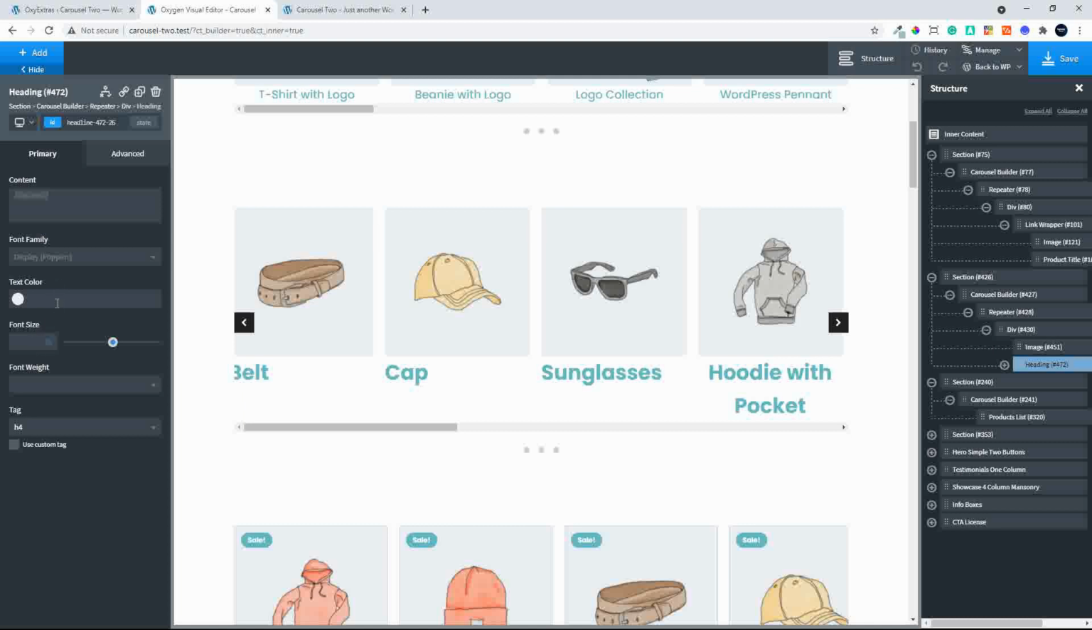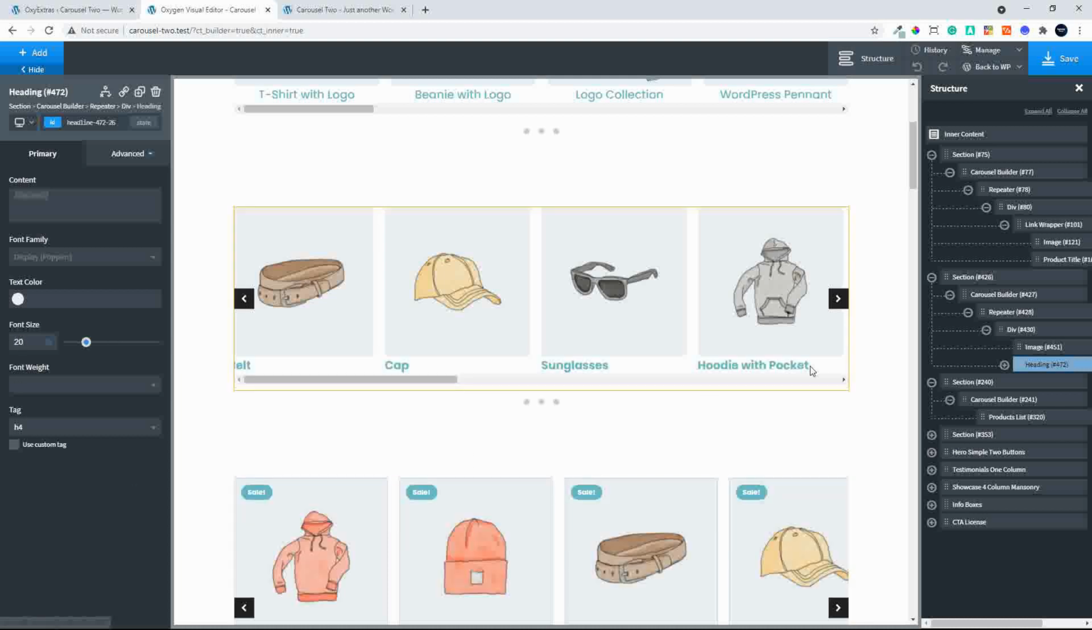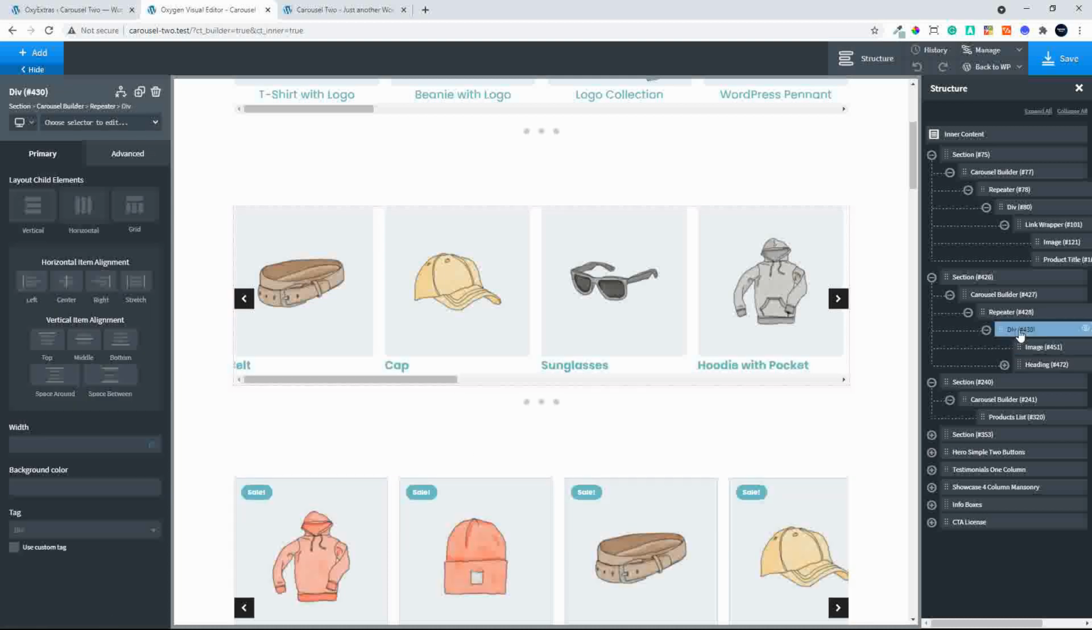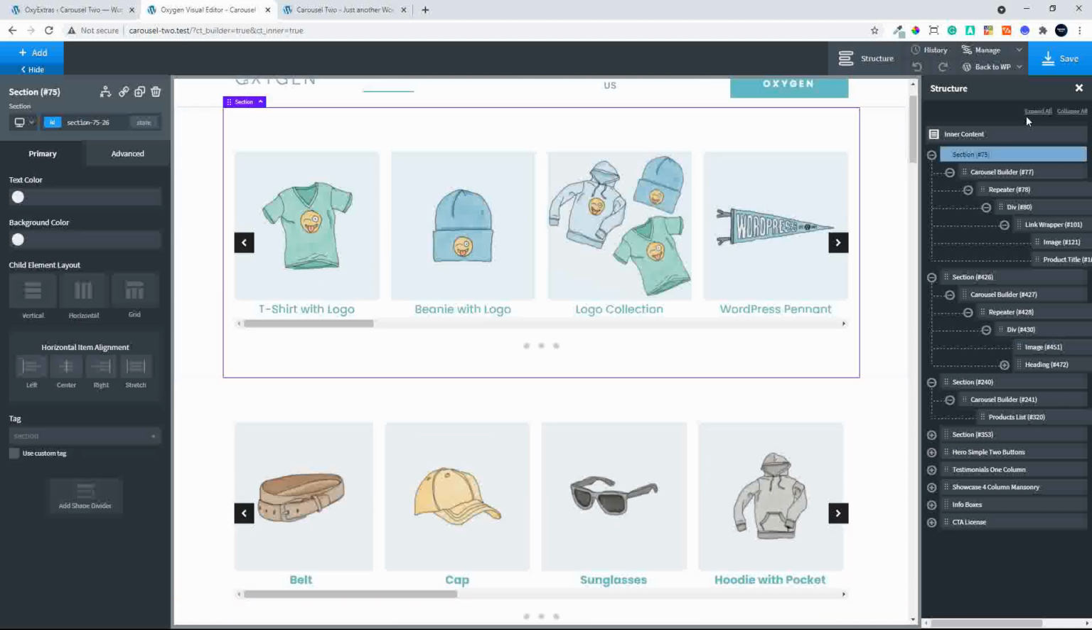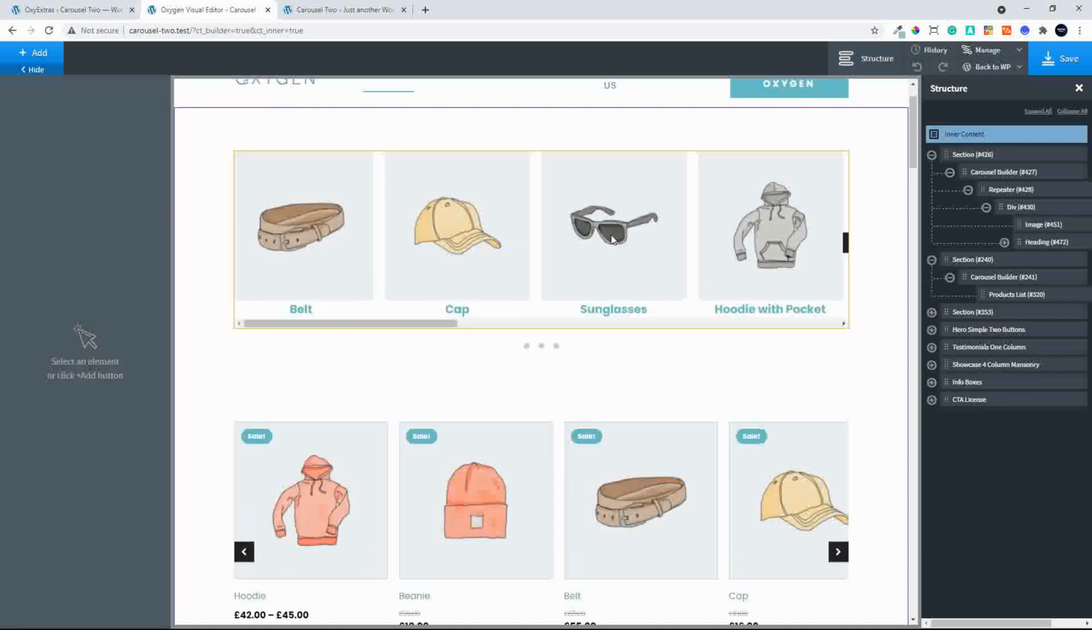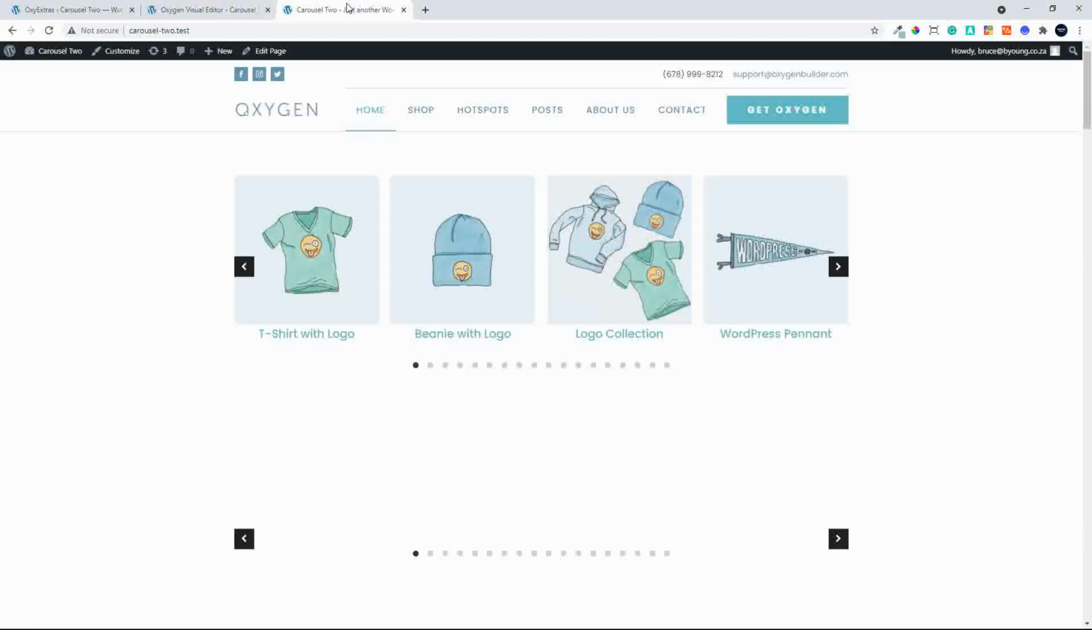So you can see that when it comes to doing it this way, there's a lot of additional work that has to take place in order to format and to get everything looking the way that you would like. And now I'm going to delete that carousel. So now we just have the one carousel, which is the new carousel that we've created with the repeater.